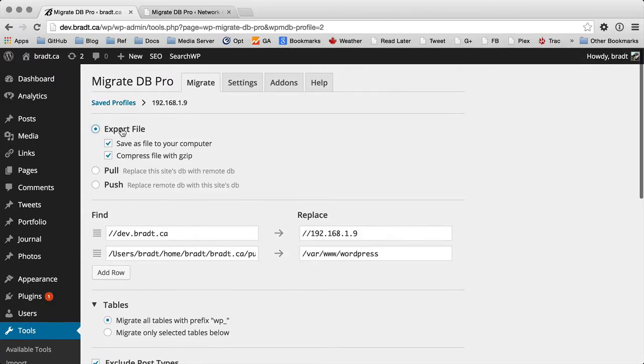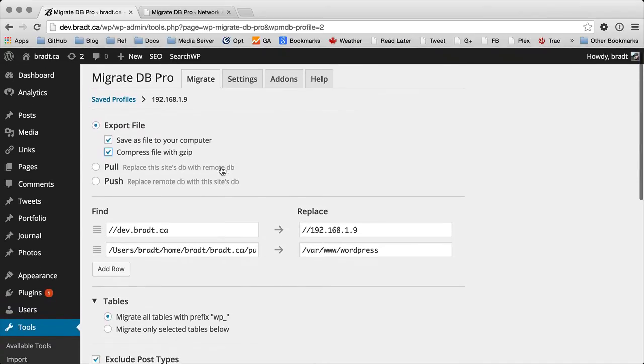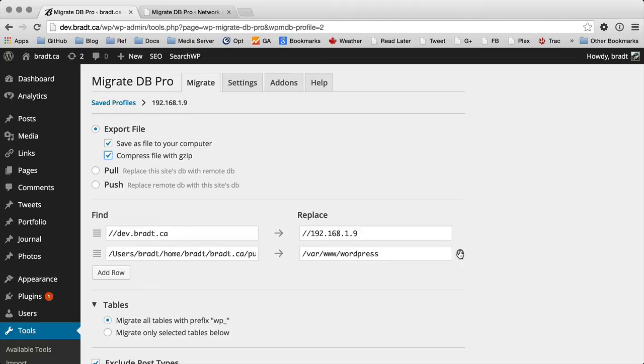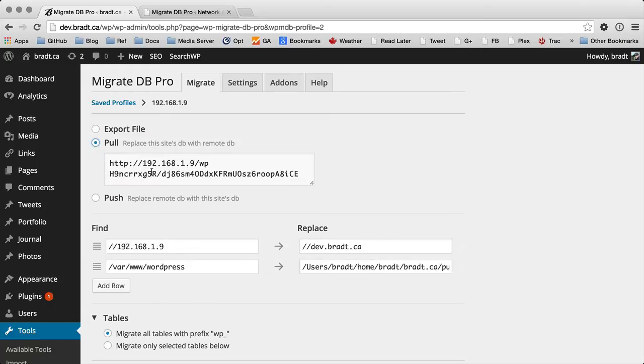We can choose the type of migration that we want to do. We can export a file. We can save it to our computer, or we can just save it to the server. We can compress the file with gzip or not. And we can do a kind of backup. If you didn't want to do a find and replace, you can just easily remove these find and replace options here.